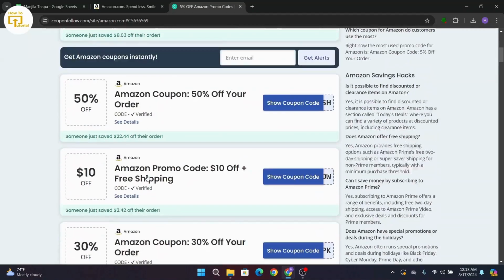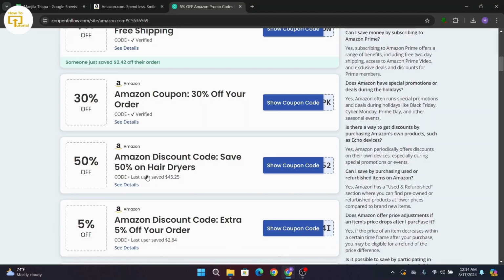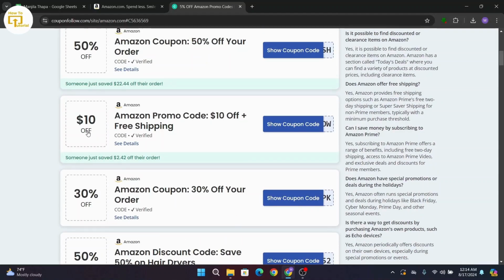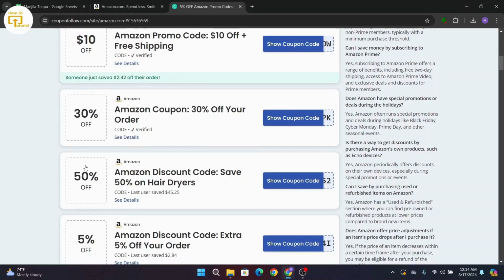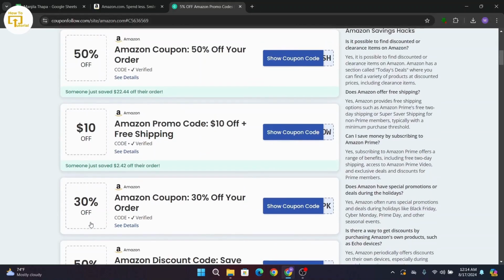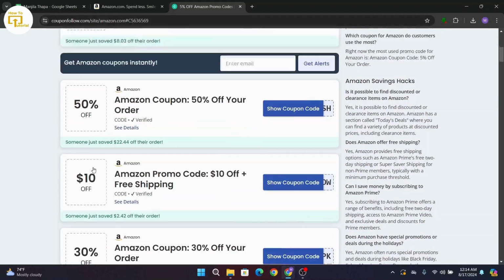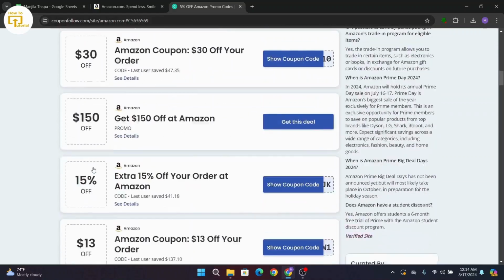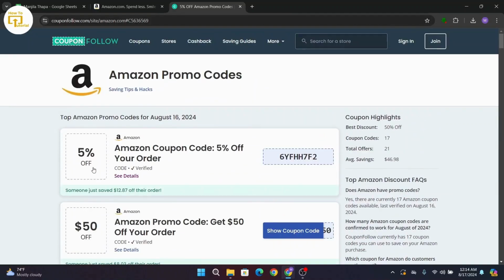If you scroll down a bit, you have various kinds of promo codes where you can get 10% off, 30% off, 50% off, or 5% off, and there is $10 off, and there are varieties of promo codes that you can use. And if you meet the terms and conditions, you can use these promo codes in your Amazon checkout. So that's how you can find Amazon promo codes.